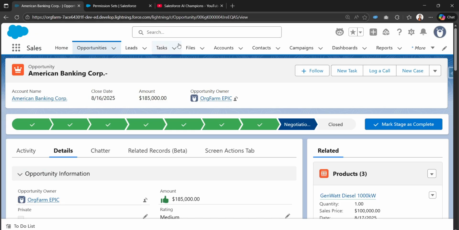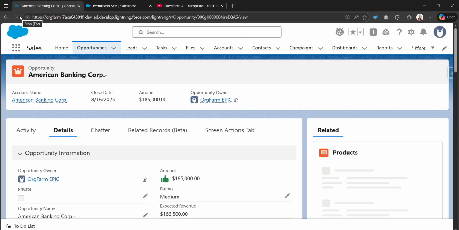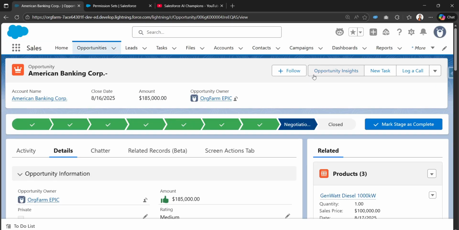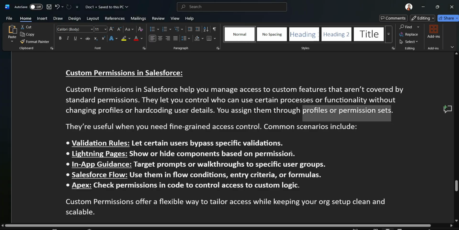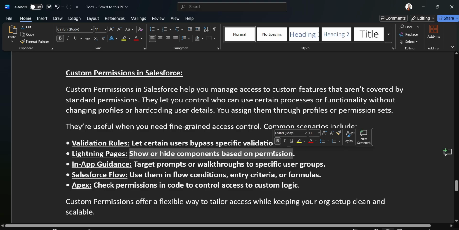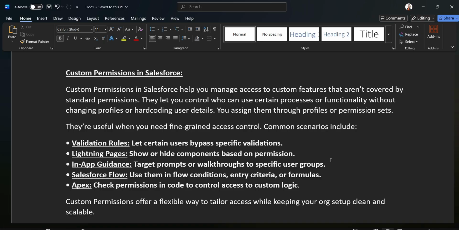Now I'll go back to the opportunity record page and refresh the page, and we can see that the Opportunity Insights button is now visible. So this is how we can simply create custom permissions in Salesforce and utilize them in the Lightning pages to show or hide components based on the permission given. I'll be covering more use cases regarding custom permissions. So that's all for today's demo.